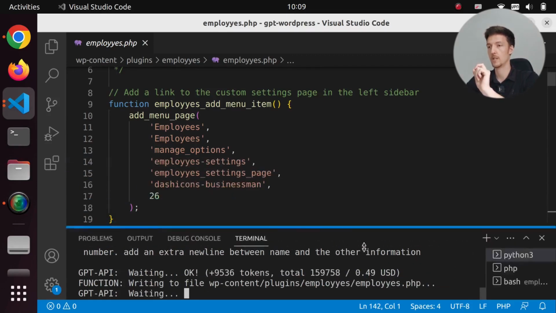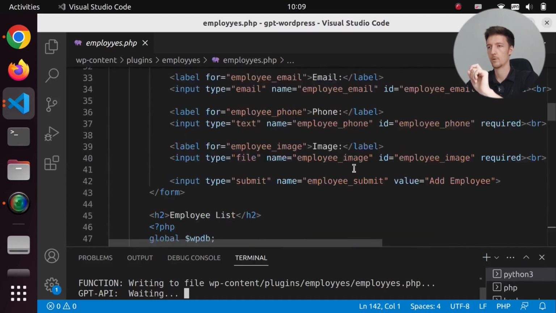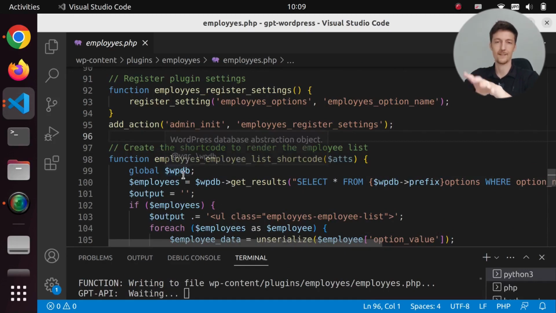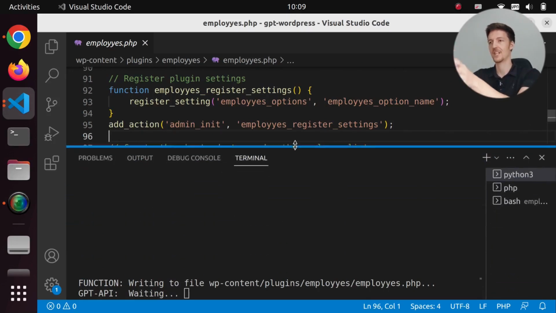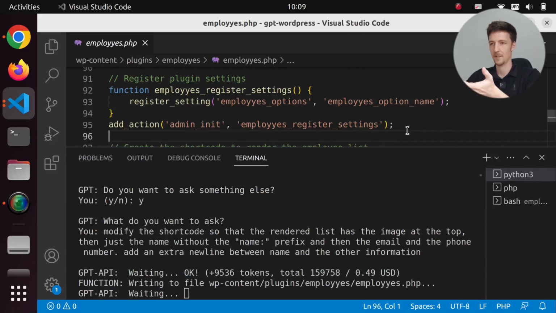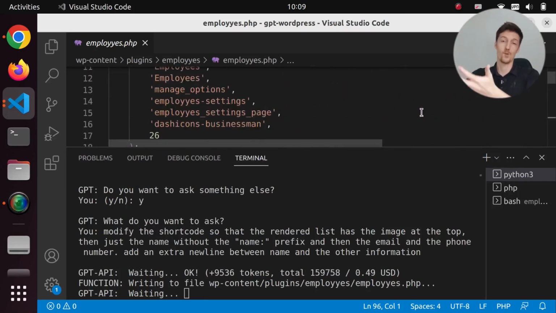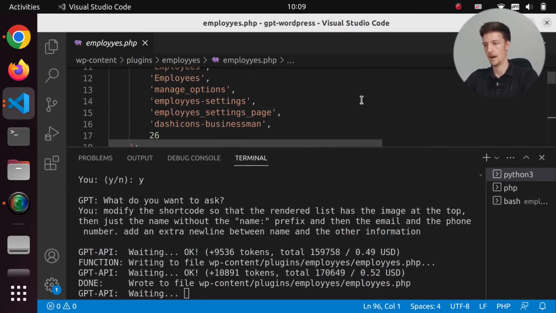Now what we could do is tell it to create a different file for the shortcode, and then it could just require that file here. So then we could just edit one file without risking removing something else, because now it has to write the whole thing every time. And of course it costs more money and it takes more time because it has to write the whole thing out.